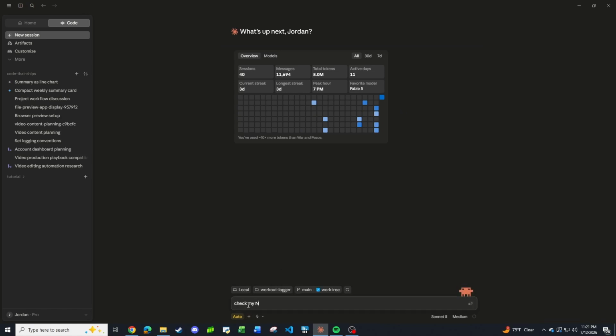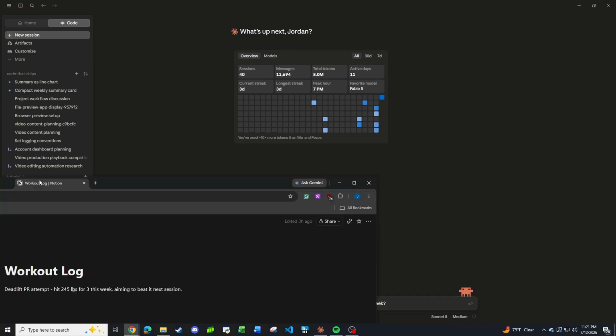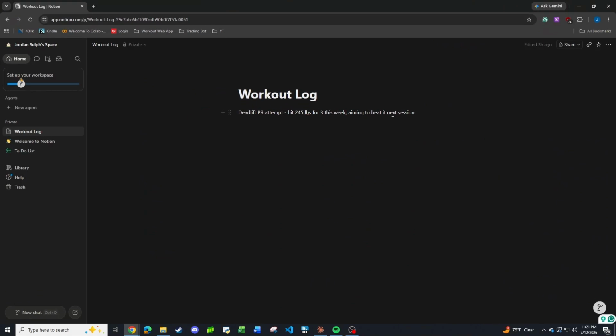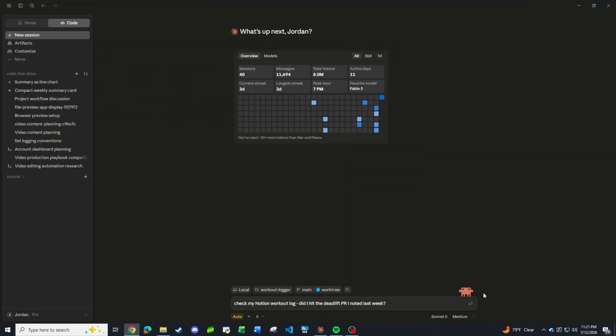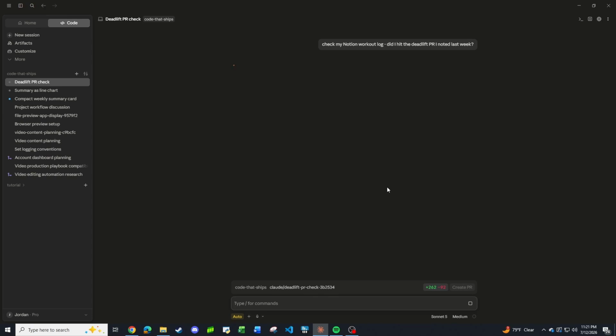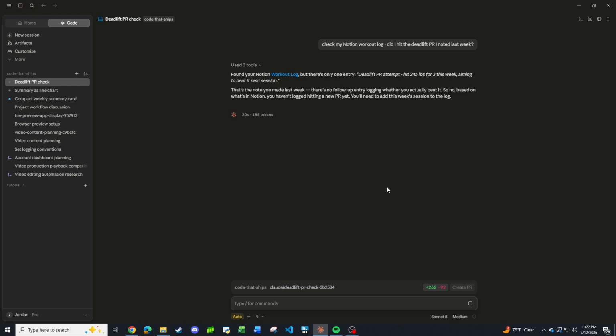Check my Notion workout log. Did I hit the deadlift PR I noted last week? It just goes and looks the way you'd ask a friend who already has the app open to check something for you. Worth saying plainly, since it's an honest limit, connectors only work in local sessions on your machine, not cloud ones. So this one is very much a desktop app feature specifically, not something you'll get everywhere yet. And connectors deserve a full episode on their own. The gallery has a lot more in it than Notion and Slack, and that's coming.